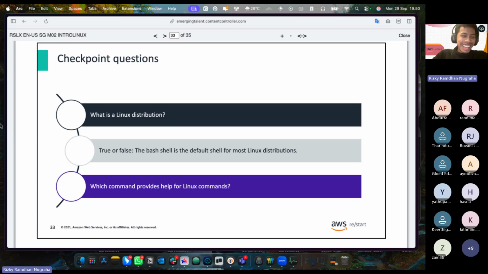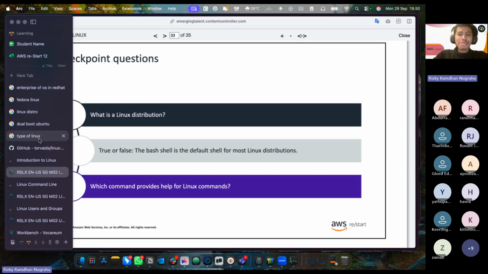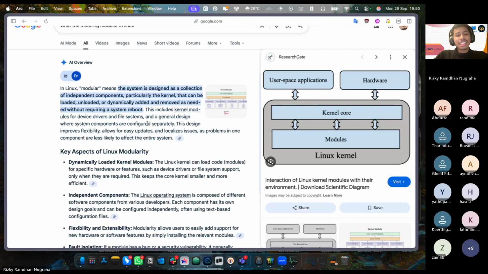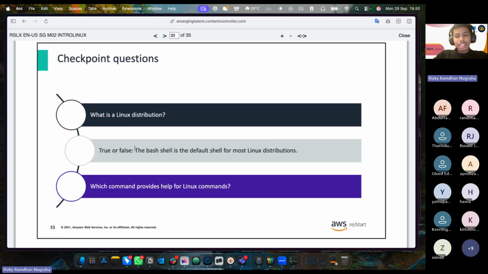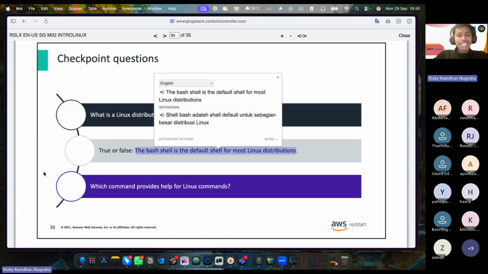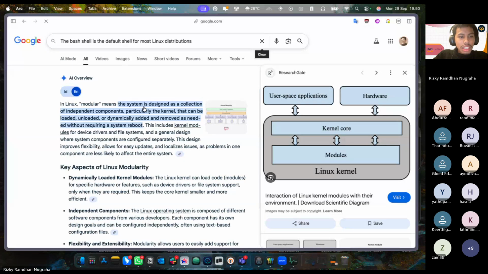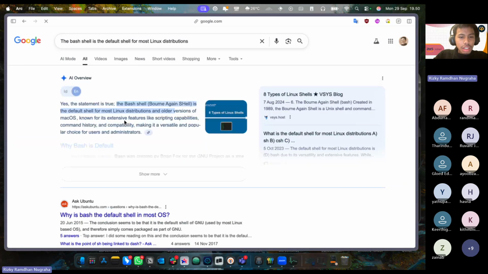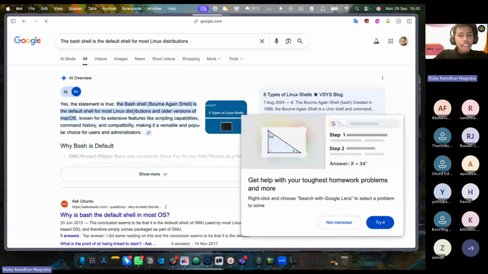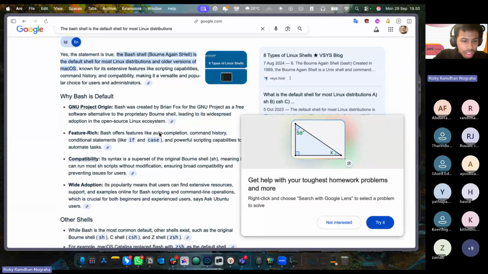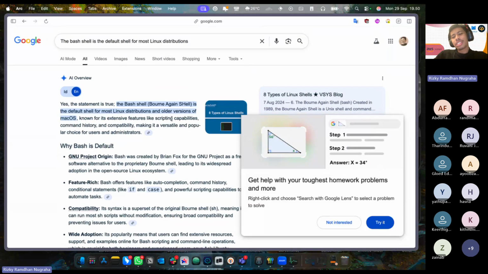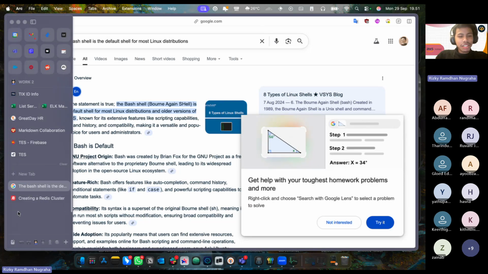Wait, actually, I never knew this. The bash shell. We can check in Google. Okay, actually, I never knew this. Sorry. The bash shell is the default shell of most distributions. Born Again is the default shell for most distributions and other versions of the Mac. Oh yeah, I think it's new information for me. Okay, so the answer is yes, guys.